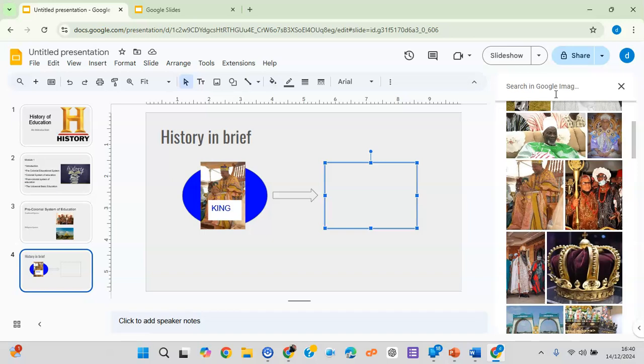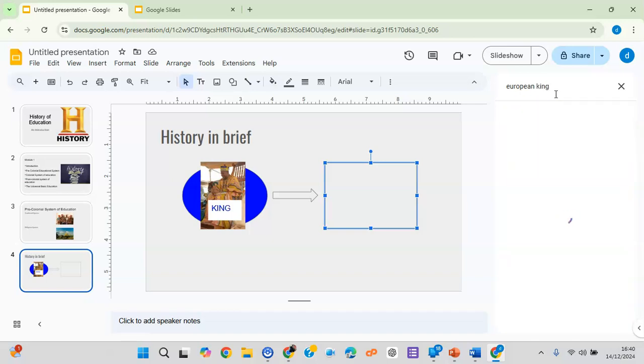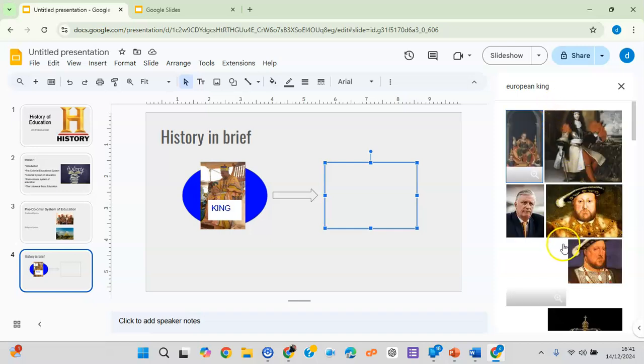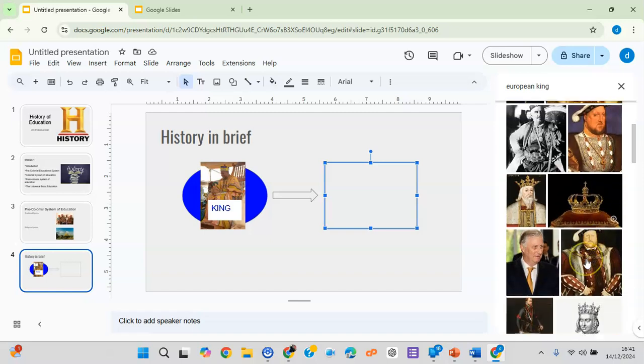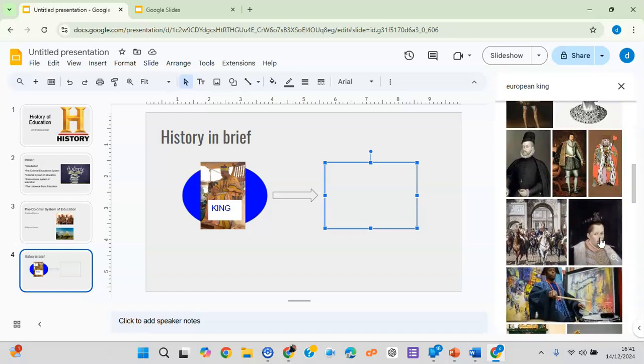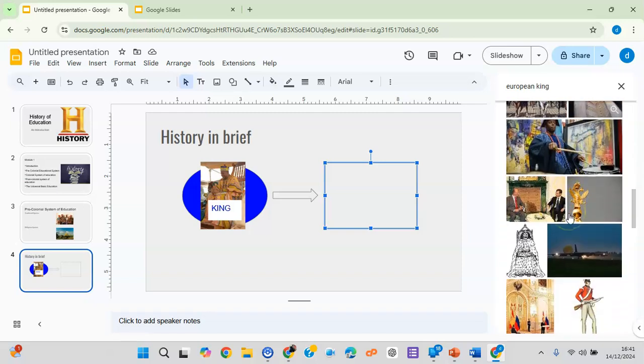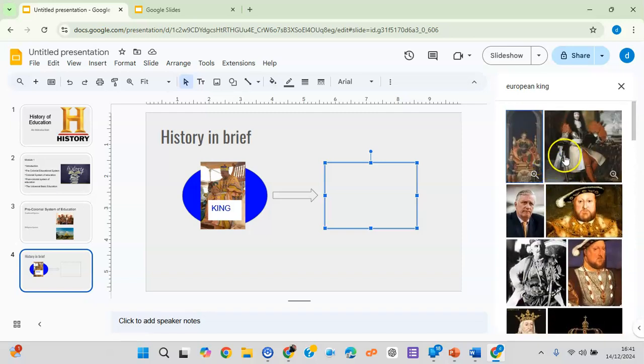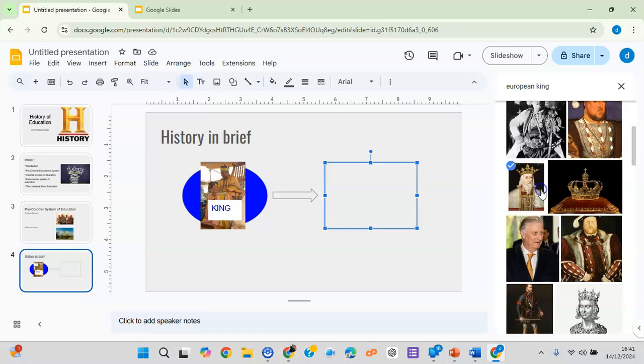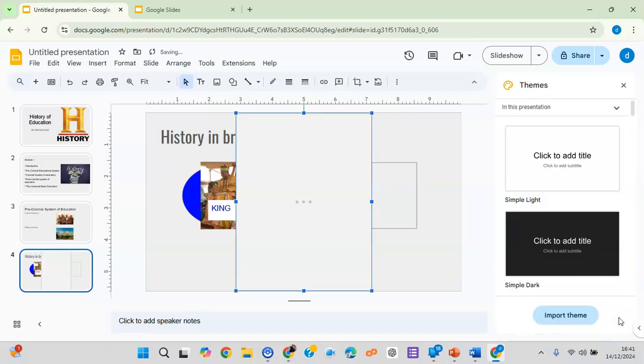this is a traditional Nigerian or African king. Let's say a European king. Let's see what a European king looks like. Because we are dealing with history, Google is giving us historical kings, historical figures. Interesting, isn't it?